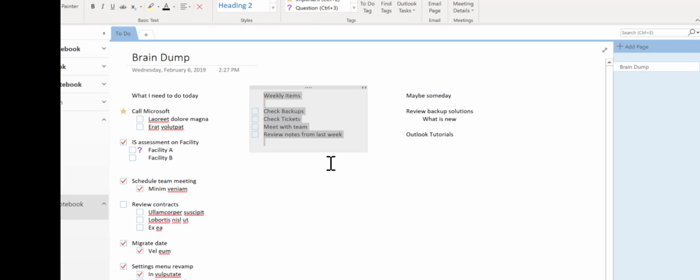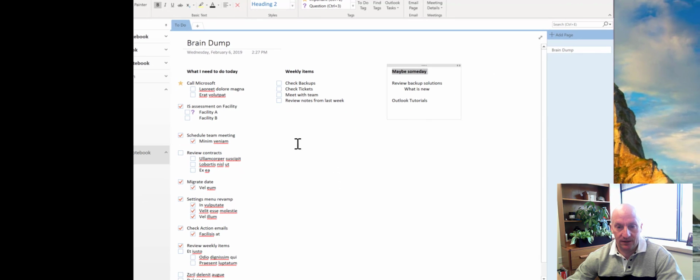The next one is the weekly items that I have a bucket with. And then I also have a maybe someday. So in order to organize these a little bit better so it's easier to see, what I generally do is on the headings, I'll highlight it and bold these. Now, as you can see, I have these listed in 3 columns or 3 buckets. And with OneNote, it's very easy to do that because if I click anywhere on this page and start typing, it's going to create a bucket for me.